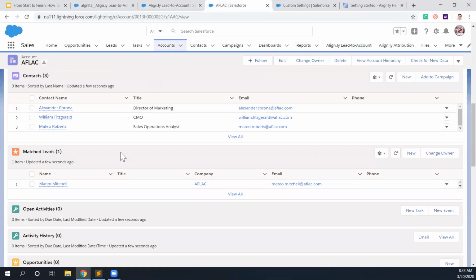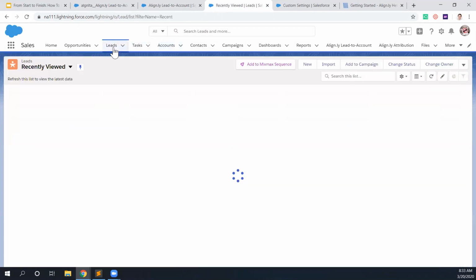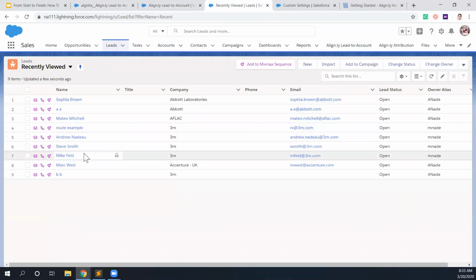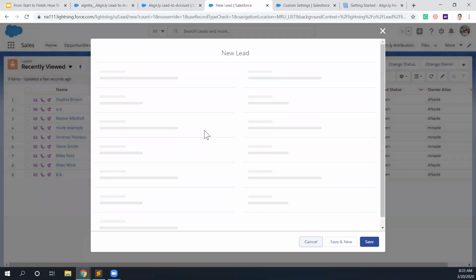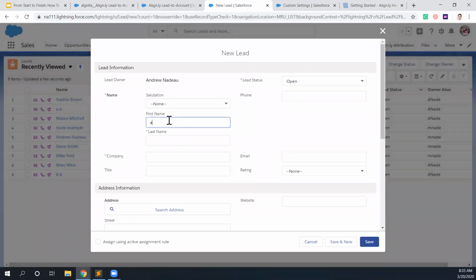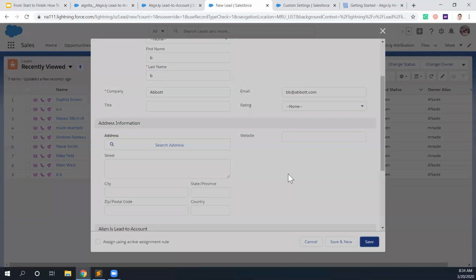So let's actually go create a lead in real time. So if I go to, let's just create a lead for Aflac. So if I go to leads, in the previous step, I did turn on lead to account matching. Let's actually create one for, let's use Abbott. I'll just type that in. So let's say new lead. So I'm going to say AA. Actually, let's do BB since I already had one that was AA. BB at abbott.com. Let's hope I spelled that right. Let's go ahead and hit save.